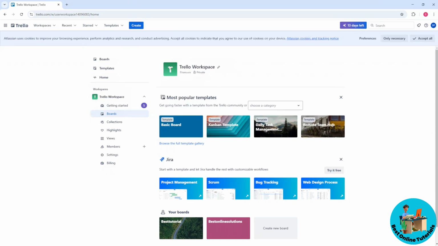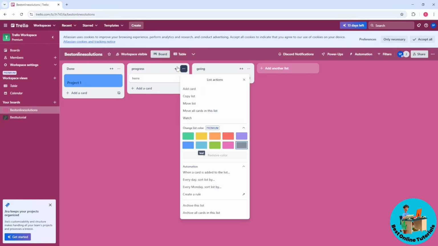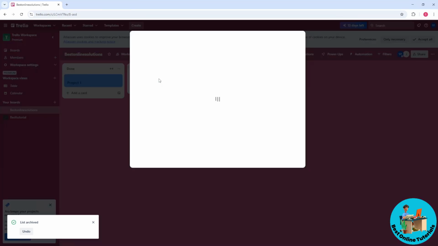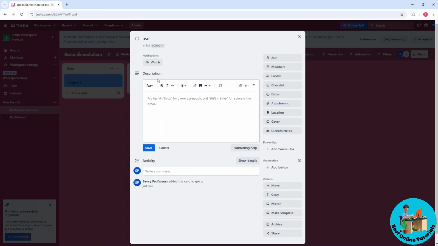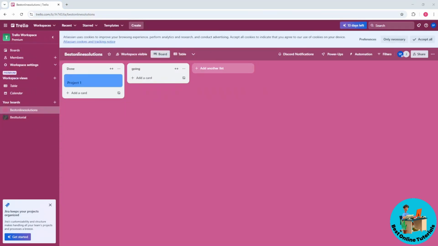So first thing that you will do is simply go to your Trello and select one of your boards. And now from here, let's say I'm going to archive this list over here. Click on the three dots and go for archive this list. Or if I would like to archive a specific card, just simply go ahead and go for the archive over here.